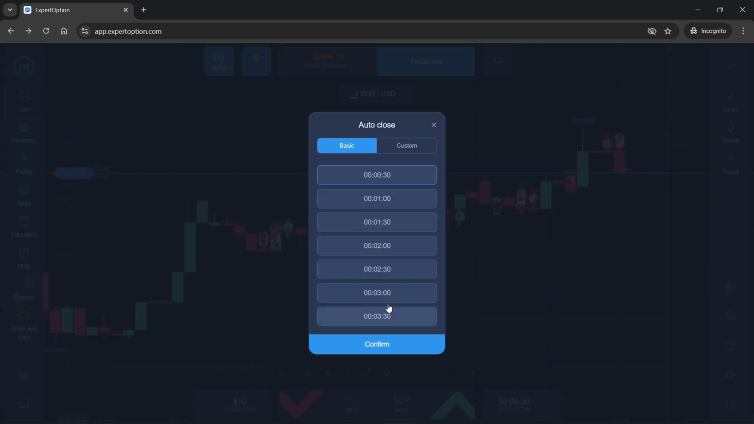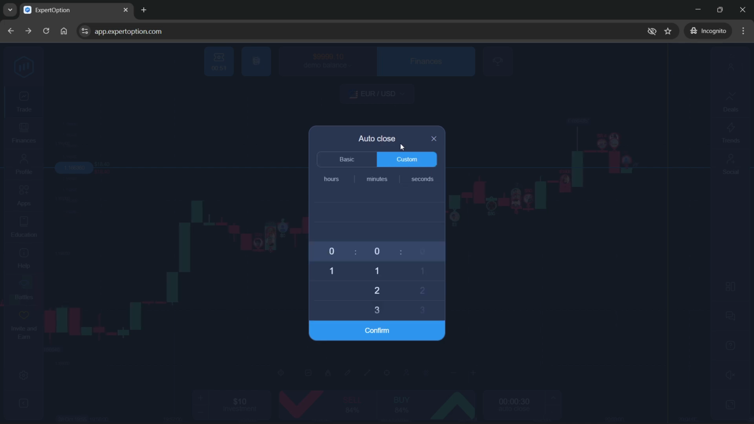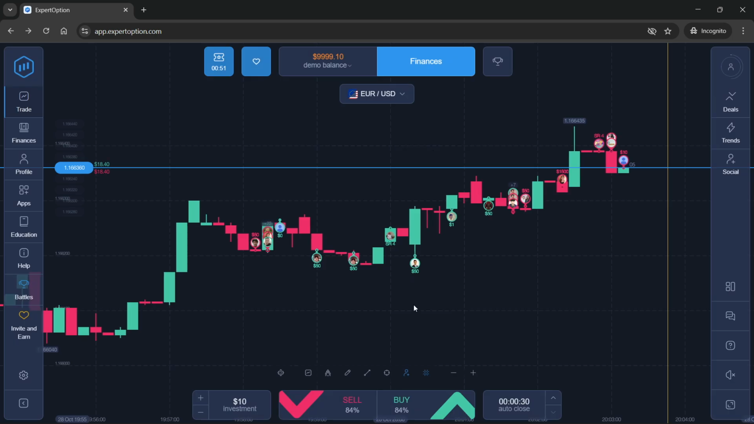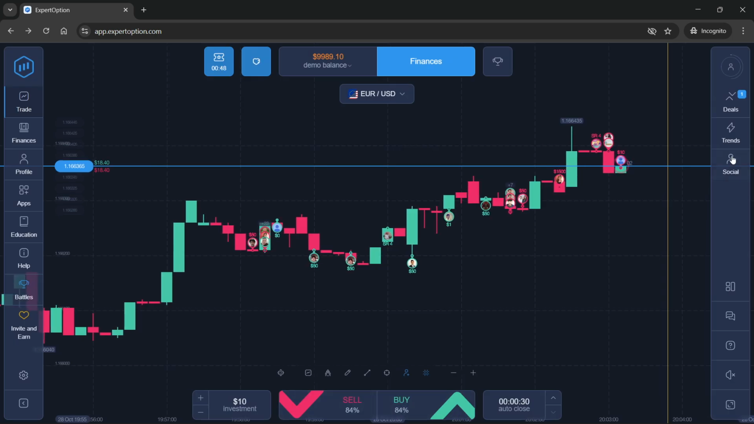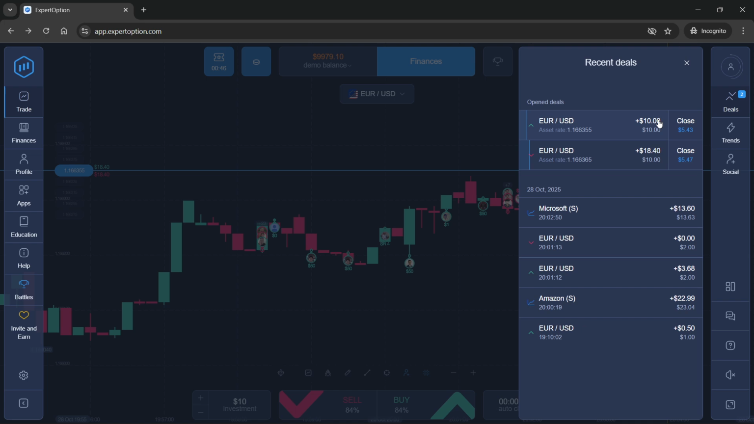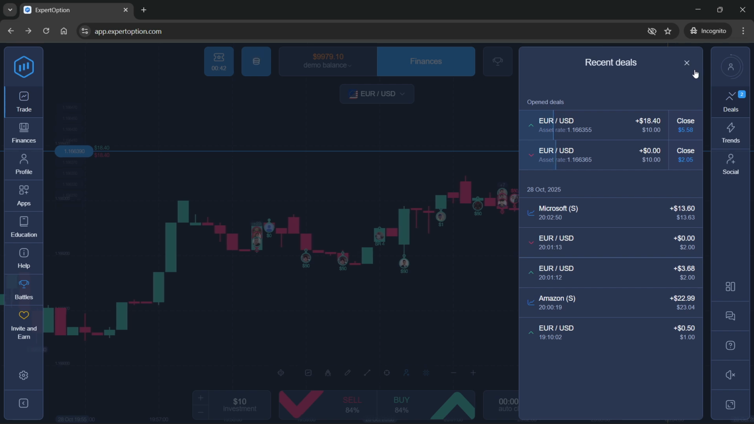You can select the auto close timer here. For example, you have the basics here, and then you could also do a custom one if you want to. And after this, you can go ahead and buy or sell, and your positions are basically going to be open here. You can just close them whenever you want, and that's pretty much how you trade with Expert Option.